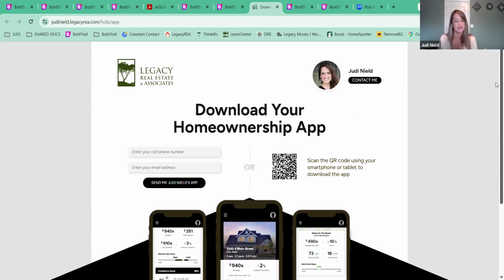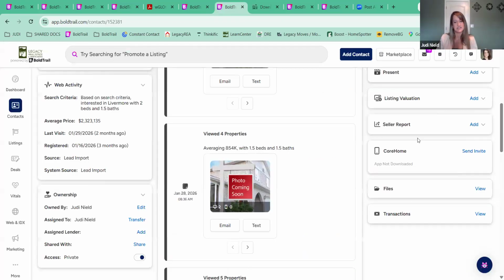Just another value add. And then once they download that app, it links into their account and shows that they've downloaded the app. Great for buyers, sellers, cool resource. And then they can always track back to see changes and their listing alerts as well on the app. So really great resource today.